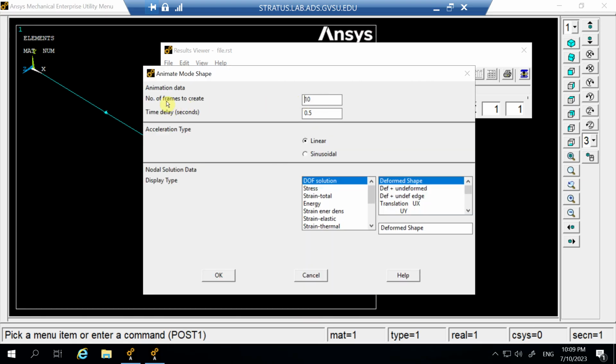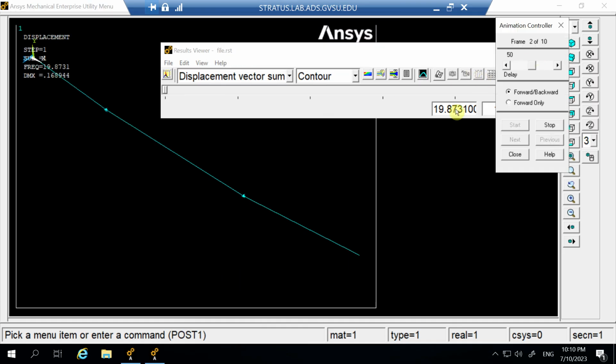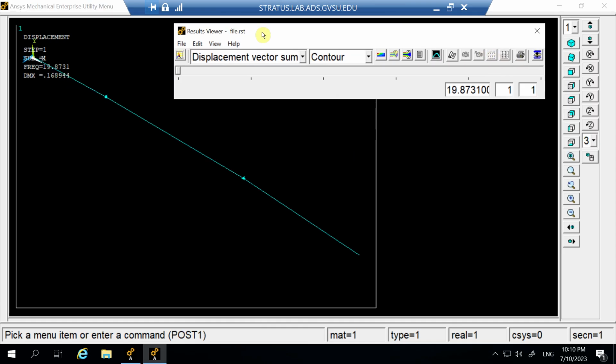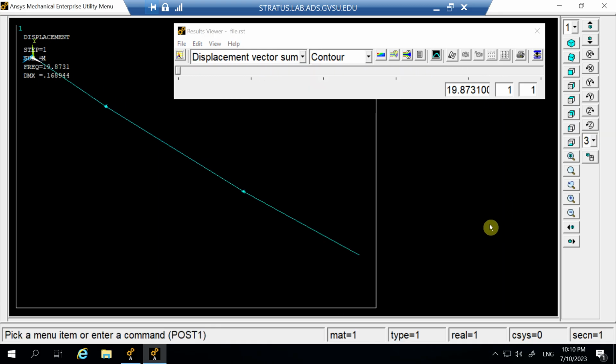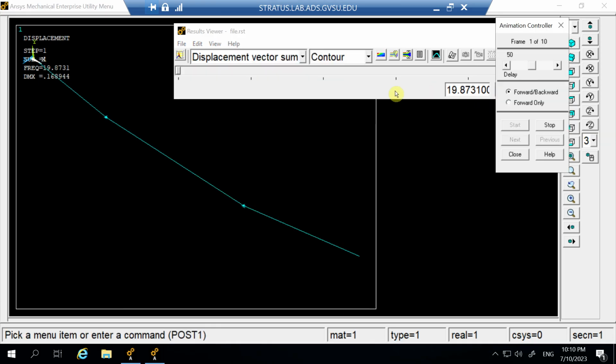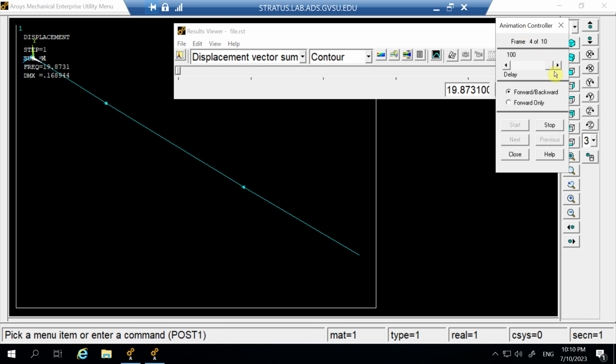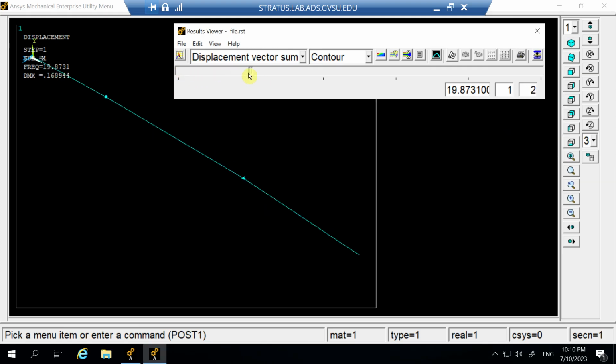And now, here it says how many frames you want to create. The more frames you make, the smoother it's going to be. So let's see if what we have is good. The speed probably is not good, so let me change the speed. Okay, yeah. If I increase the speed, this is slowing down. Okay, so this is the first mode shape. Right? Alright, let me stop this, and I'm going to move to the second mode shape.